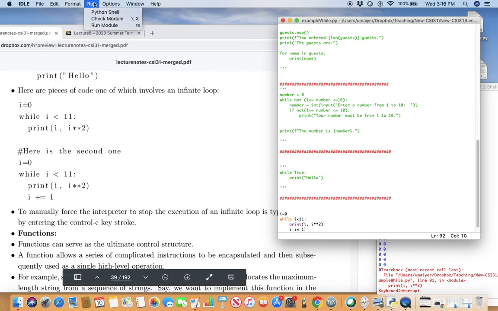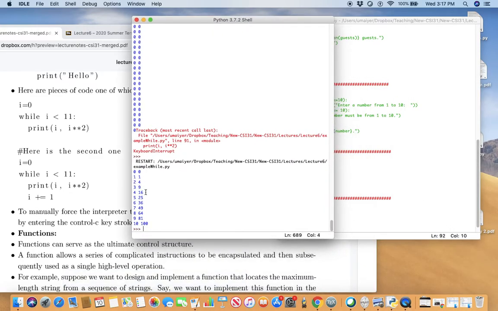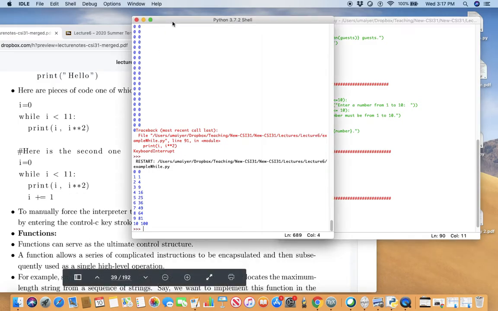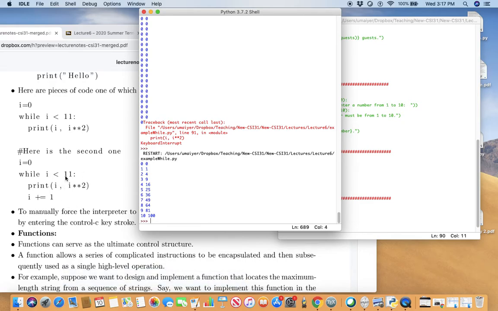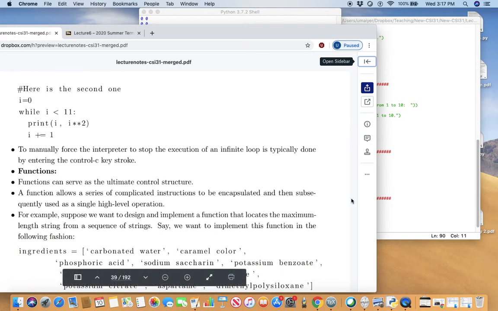All right. So let's run. So 0 until 10, and then after 10 it increased by 1, became 11, which is not less than 11. So it got kicked out here. All right. So when you write a while loop, you do want to make sure you have an exit strategy from your loop. And when you do hit upon an infinite while loop, remember Control C is what gets you out.